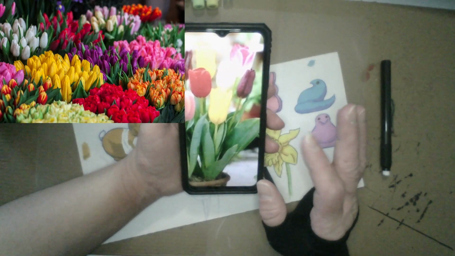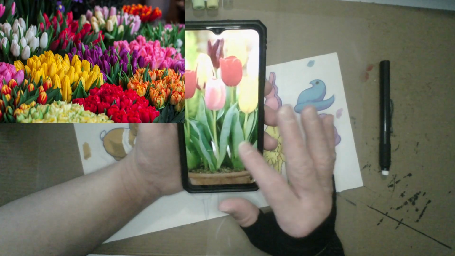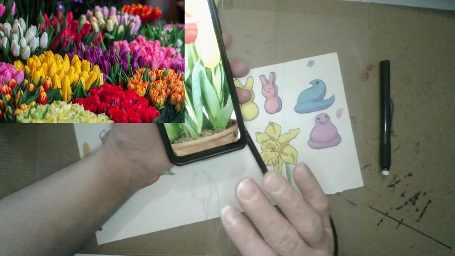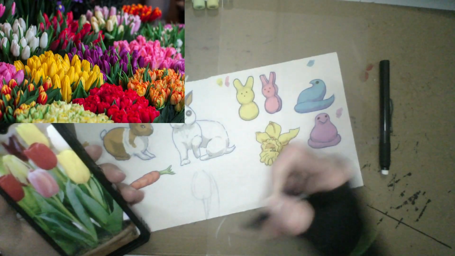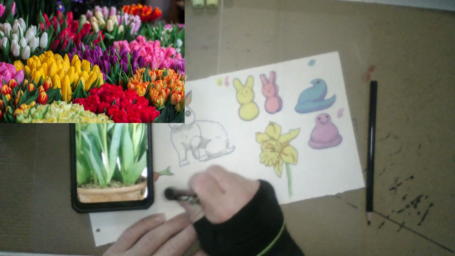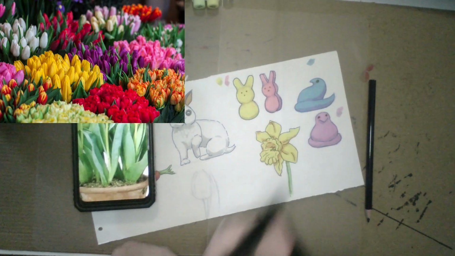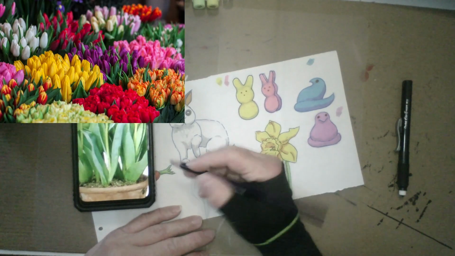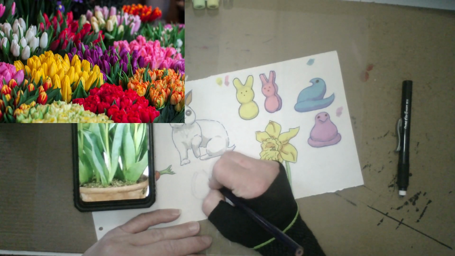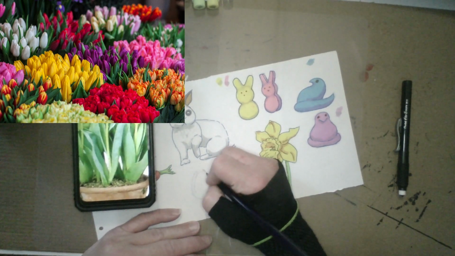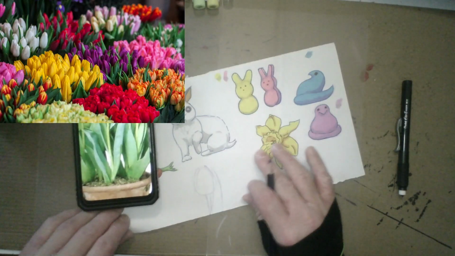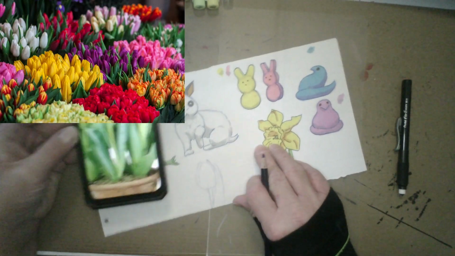Maybe I'm thinking of something else. I don't know. I thought there was a kind of bump towards the center. Okay, moving on. Okay, that's one tulip.